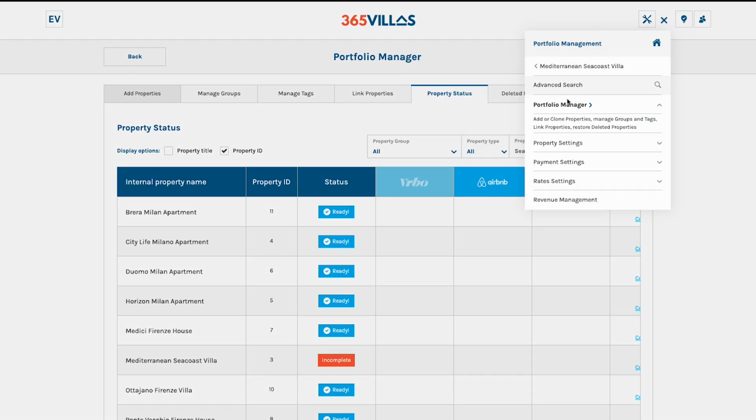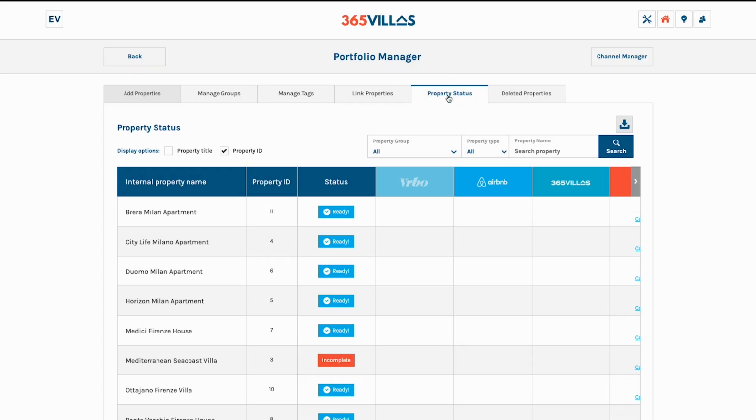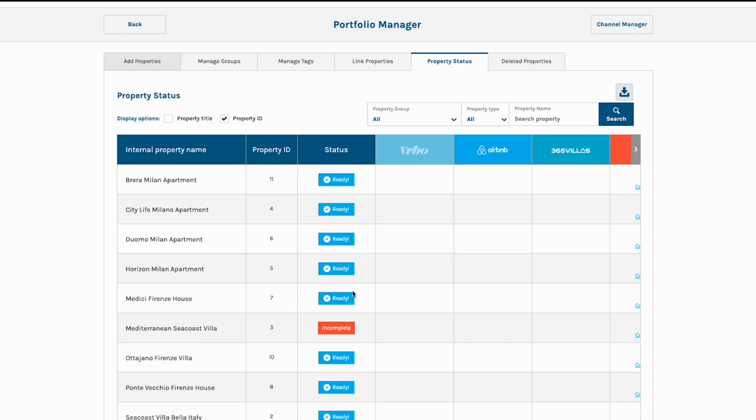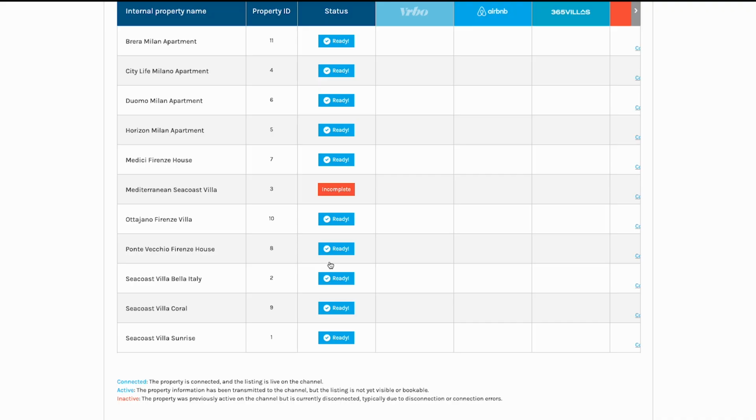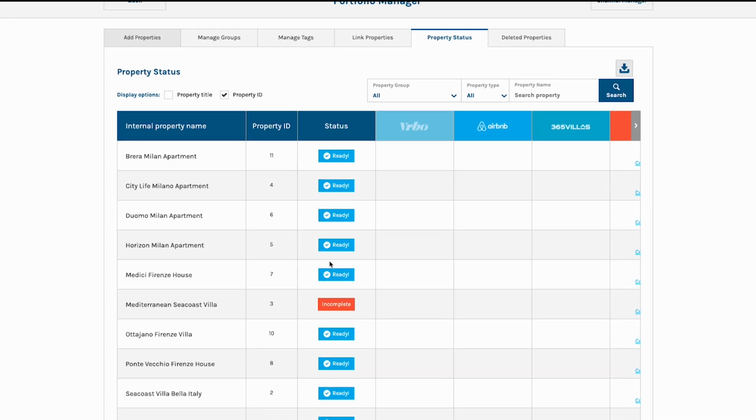Go to Portfolio Manager under Property Status. Check that each property is labeled Ready. If any information is missing, the incomplete label will be displayed. Stay with me. These setup steps we're doing now will make everything easier for you and your guests later.